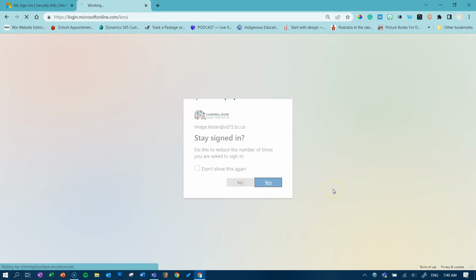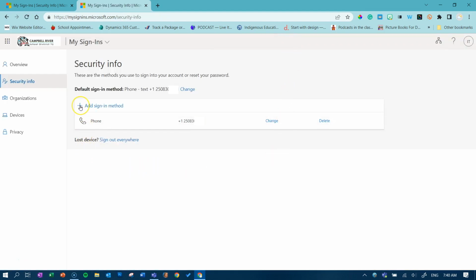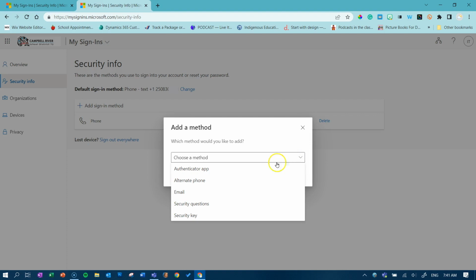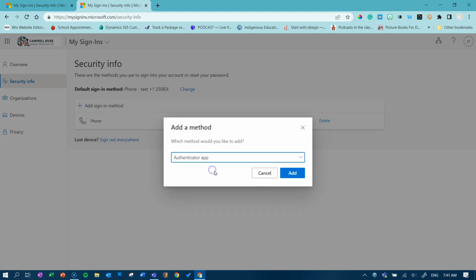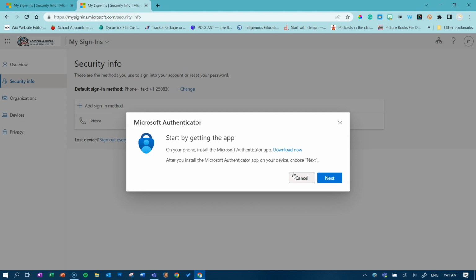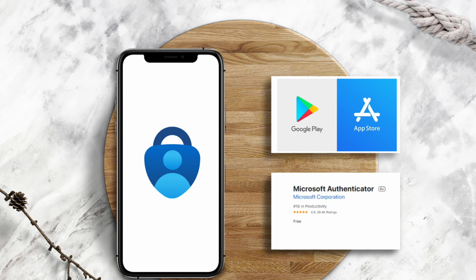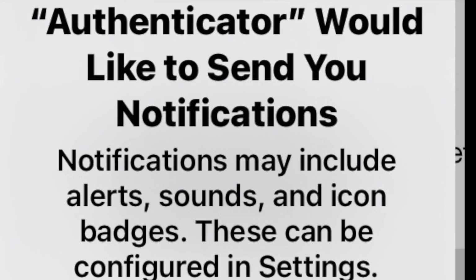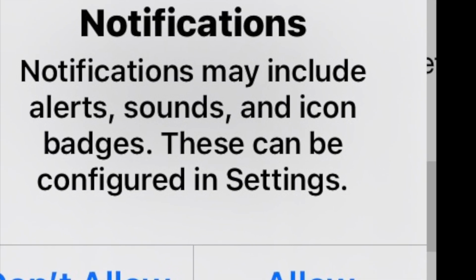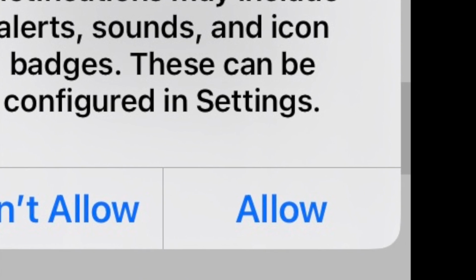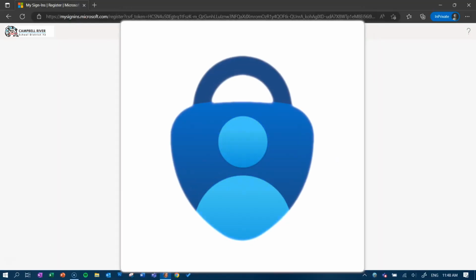Stay signed in. Because we're using Microsoft Authenticator as our multi-factor authentication method, we must add this to our verification methods. Click on the link Add Sign-In Method. From the drop-down menu, select Authenticator App. Click Add. You will then be prompted with a number of on-screen instructions. If you have not already installed the app, do so now. One important thing to note: if at any time throughout this process you receive a prompt to allow notifications, please click Allow.